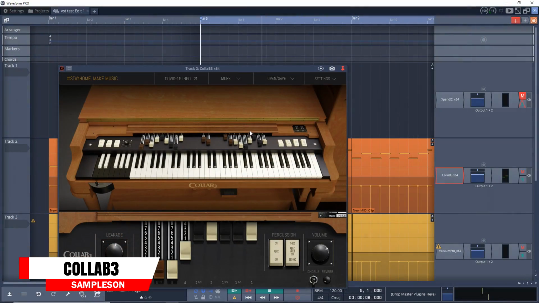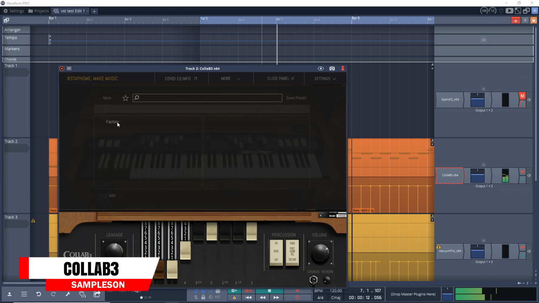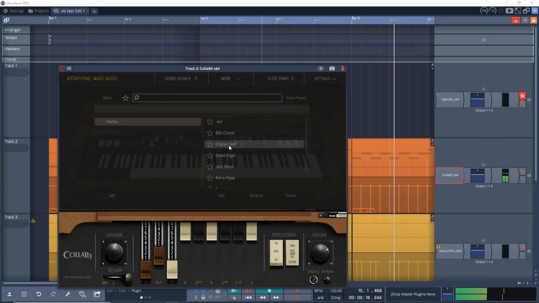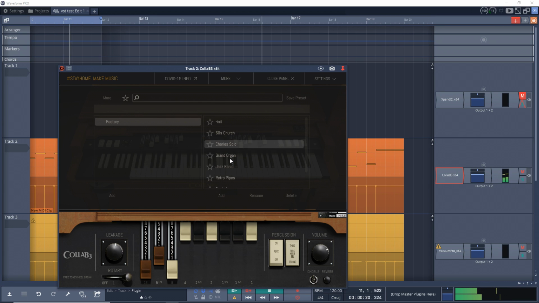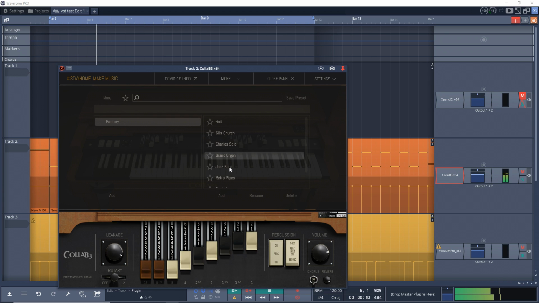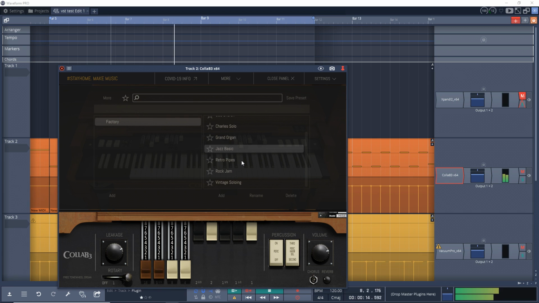Second on the list is Collab3 from Sampleson. Collab B3 is a detailed reproduction of the Hammond B3 tone wheel organ, including noises, clicks, leakage, rotary speaker, and tone wheel. Also, onboard chorus and reverb effects are included. You can use it as a plugin or as a standalone instrument. It's available on Mac, Windows, and Linux.